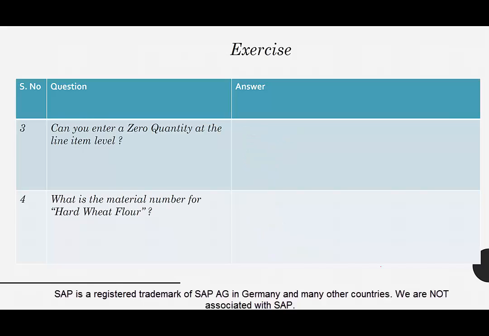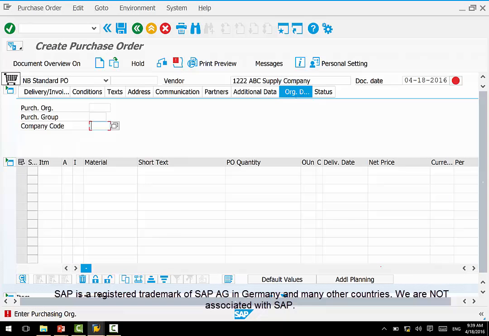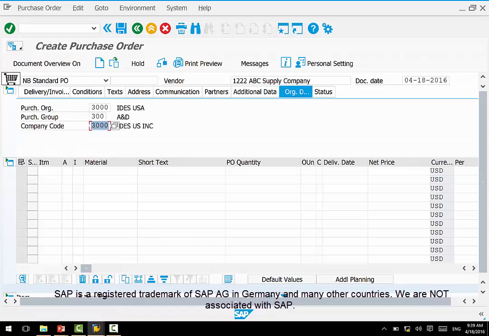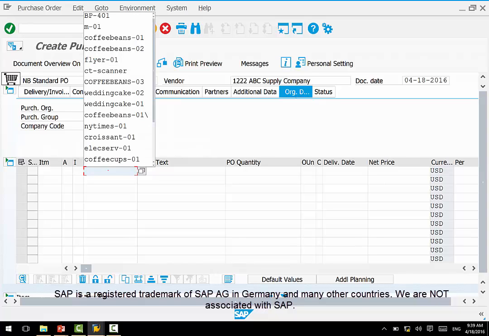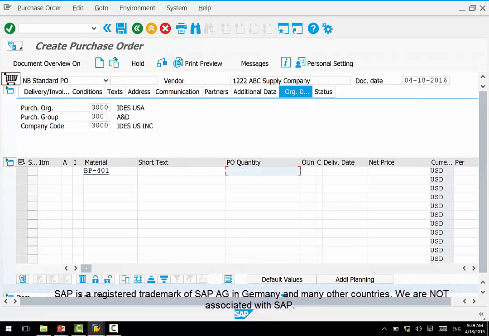The third question is, can you enter a 0 quantity at the line item level? Let's see. So let's enter some purchase org. And then again, I've entered the material for flour here, right? So how do I pull it? I do a backspace on my keyboard. And then it lists a whole bunch of materials. I select BP401 because that's the one that I've entered. And over here, let me put a quantity of 0, okay, and hit OK.